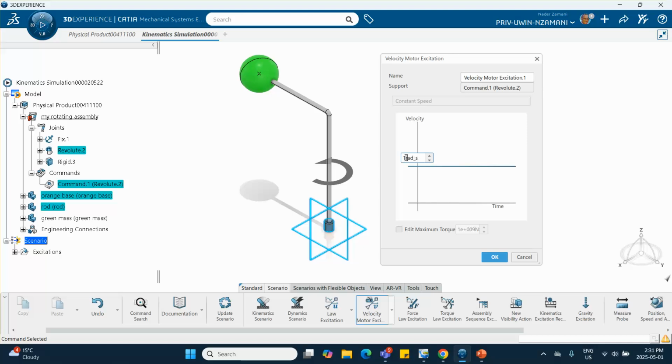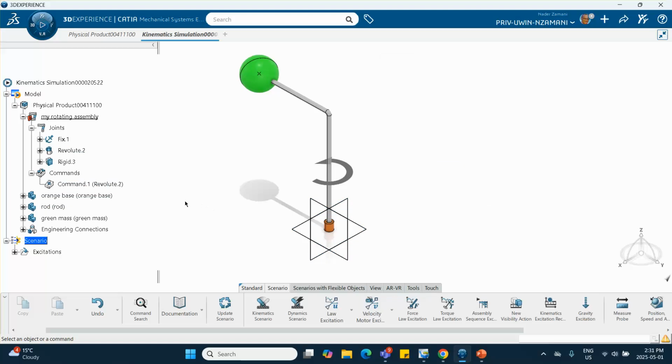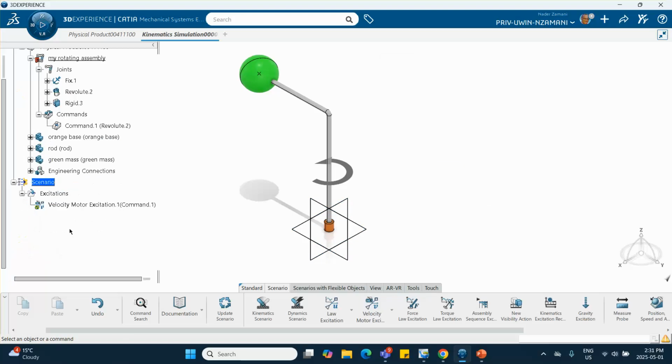So I'm going to make this 6.28 rad per second. Remember 2 pi? 2 pi, right? 6.283. That's where it is. This is 2 pi. And then we say okay. Good. So we already have an excitation here.